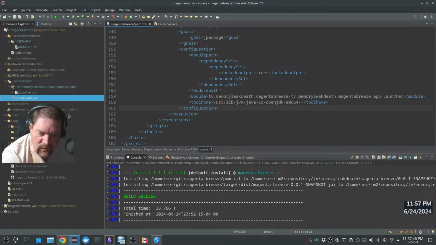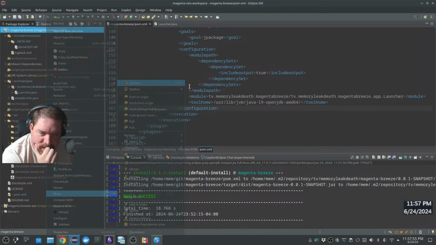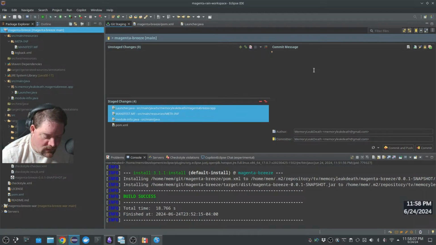This is good. So we've started down the path here. Let me go commit what we've got. So module-info, manifest, launcher. These are all things. So we'll say initial test of jpackage.